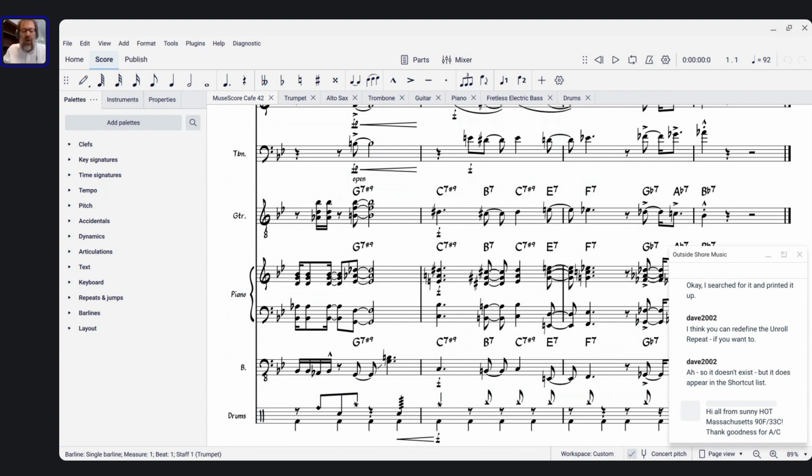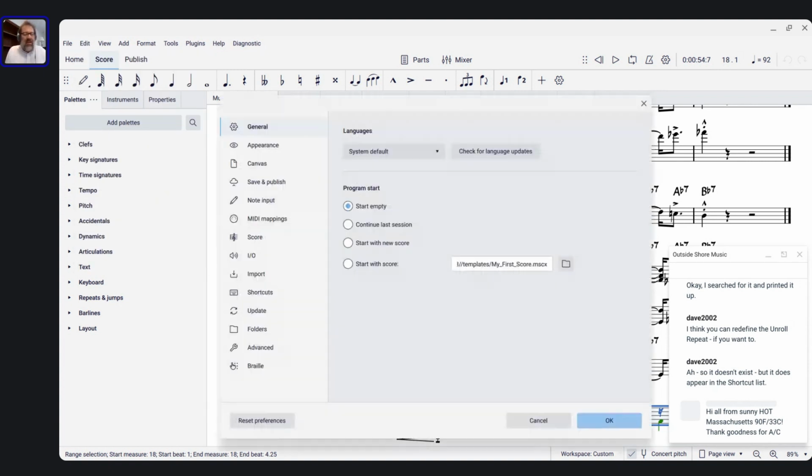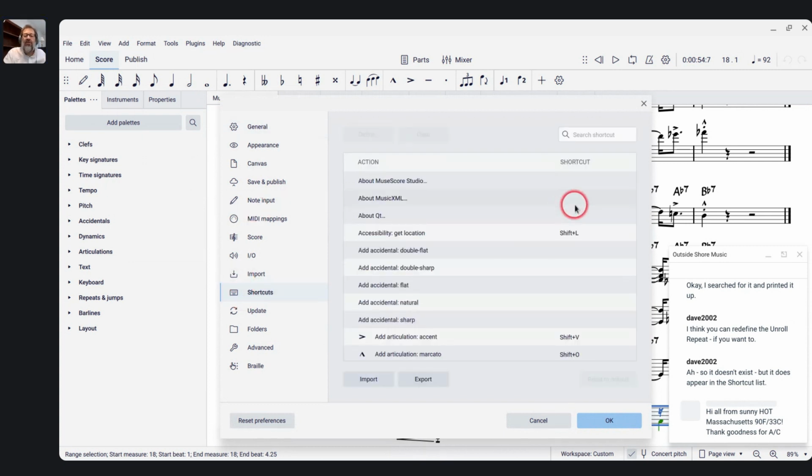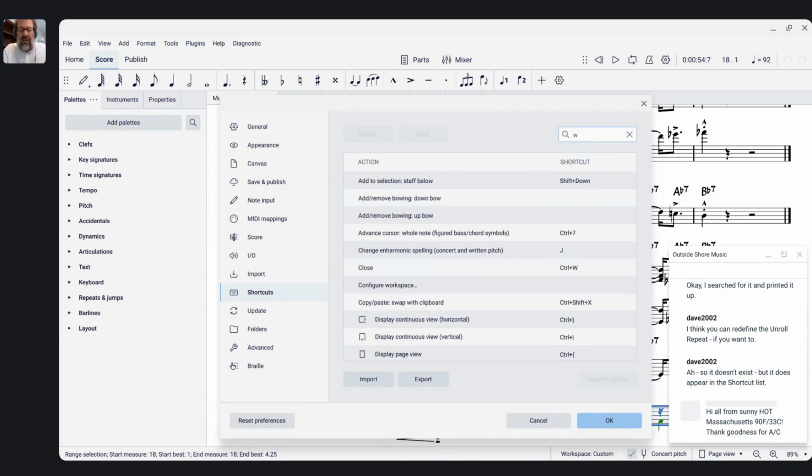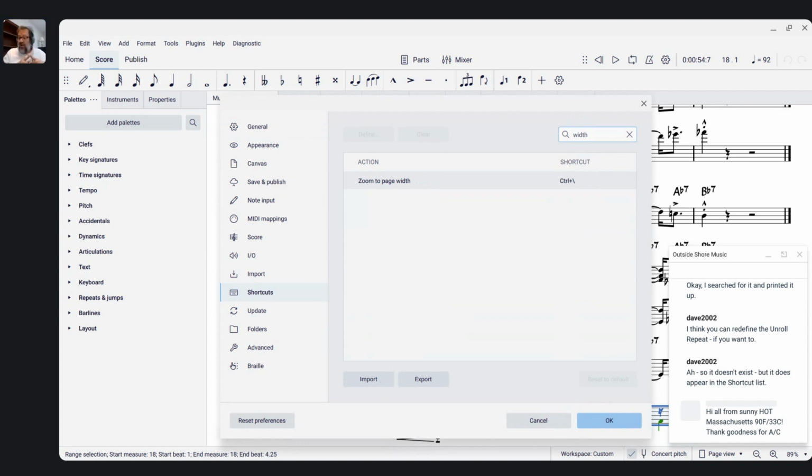All right, so let me go back to the shortcut definition then, and now let's talk about what some of my actual favorite shortcuts are. You don't even have to see the list, but I'll show it to you. One of them is width. There's a zoom command, Control-0, that zooms your score to life size. It makes it 100%, and then there's Control-minus to zoom out, Control-plus to zoom in, but there's a command, zoom to page width, that doesn't have a default shortcut, but I love this command, so I've defined my own shortcut.